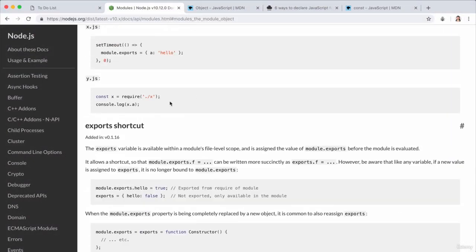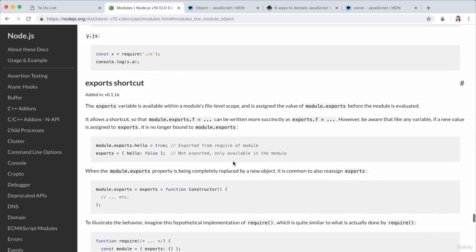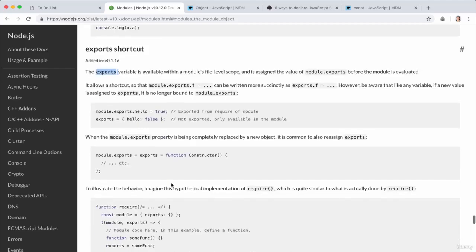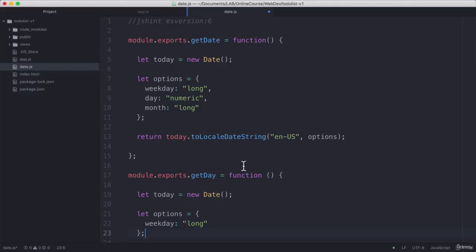you can see that Node.js actually provides an export shortcut because of just how often it's used. So instead of using module.exports, we can simply use the exports variable to refer to exactly the same thing. So here, instead of saying module.exports, we can just say exports for short, and it will refer to the same thing, which is module.exports. So now let's hit save.